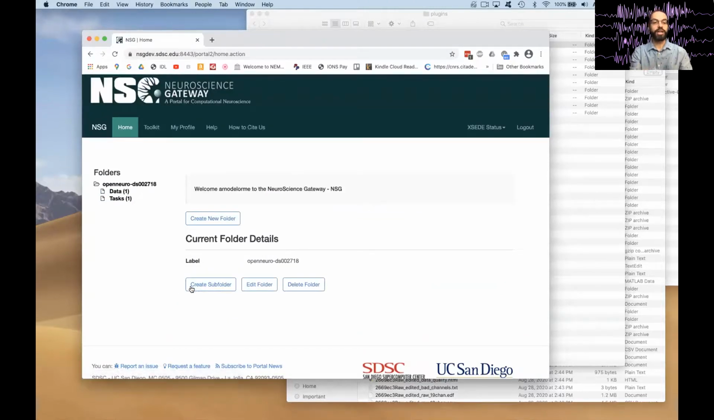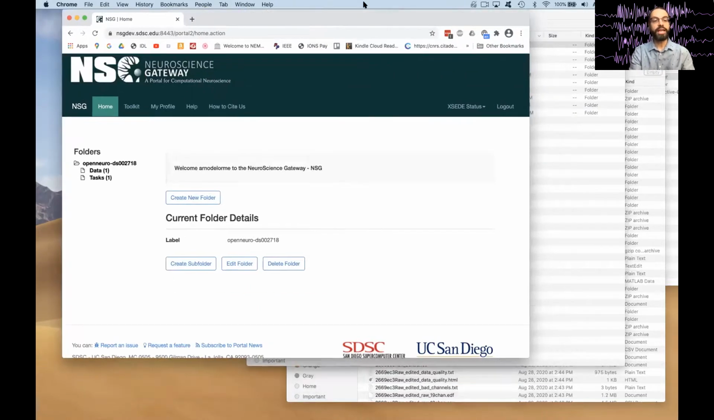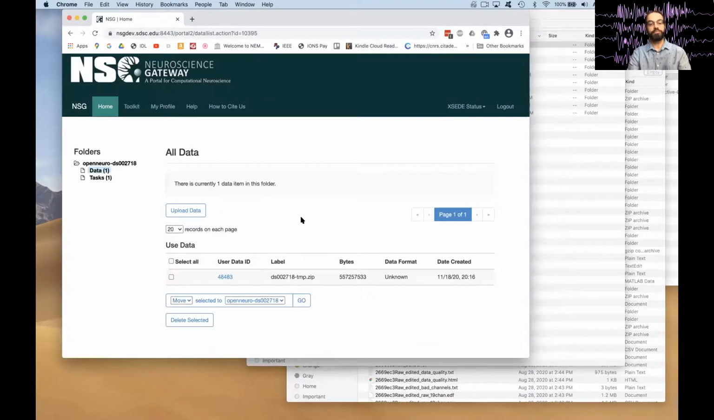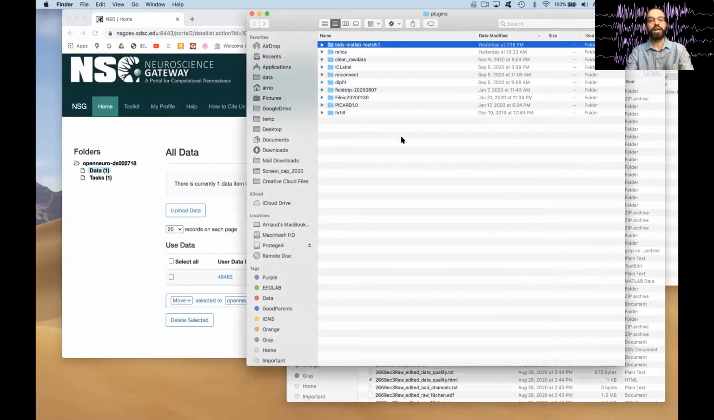And here, that's my interface, which is very similar to the interface you had for neurons. And the first thing you want is to upload some data. So here I already have uploaded some data, but I'll show you what I've uploaded.